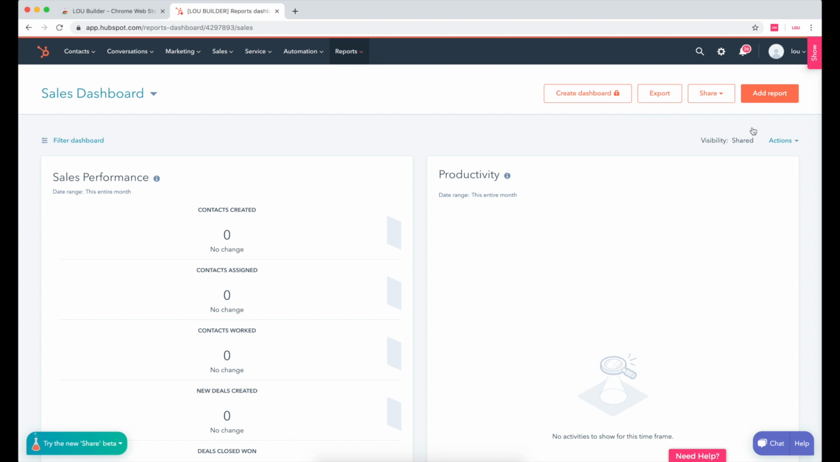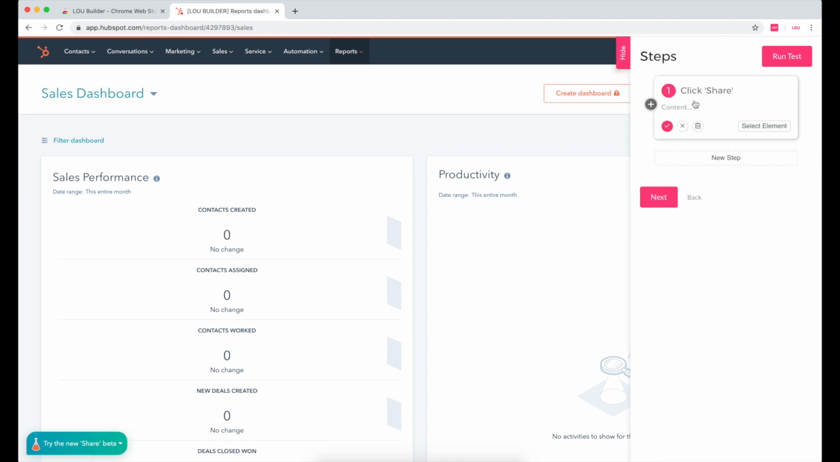I can save it and go to the next step where I can actually build out my workflow step by step. I recommend selecting an element that you would like to show a user to click first. You can do this by clicking Select Element and moving your cursor over to HubSpot. Here you can hover over whatever element you'd like to highlight and click to select it. Here we chose the Share button. Loo auto-populates a title for you, but you can always adjust it if you'd like.